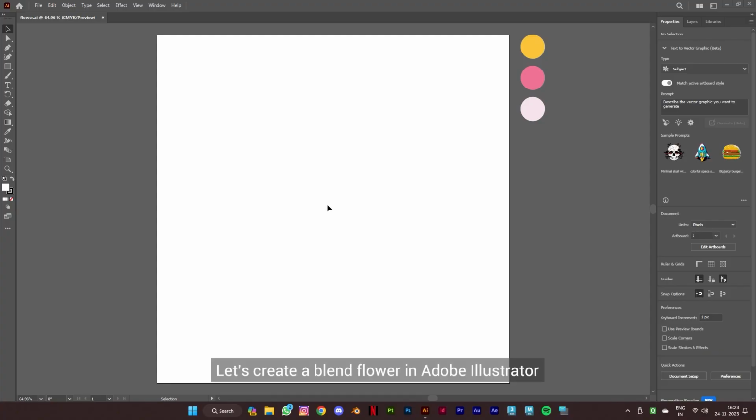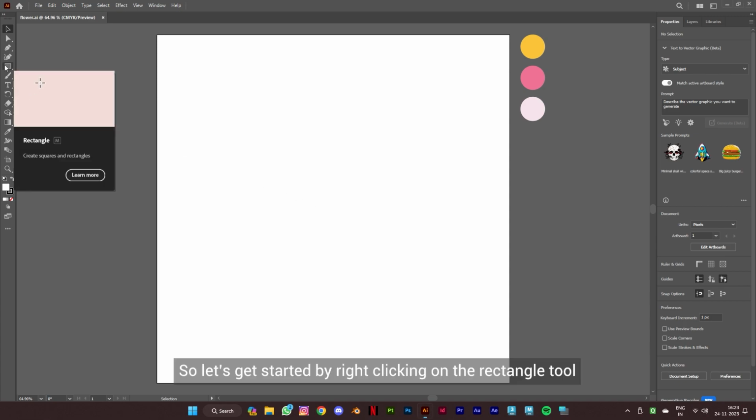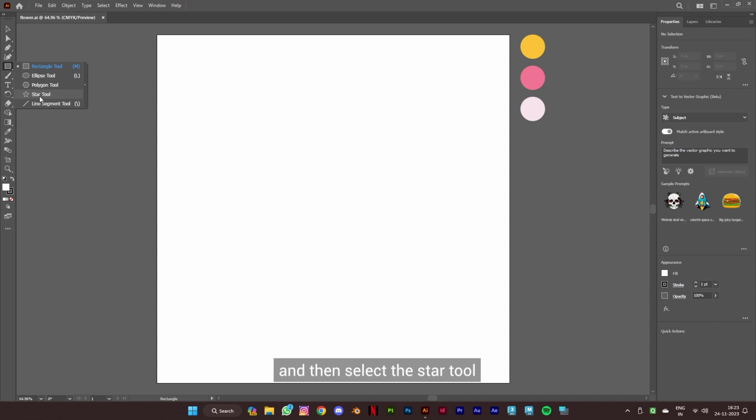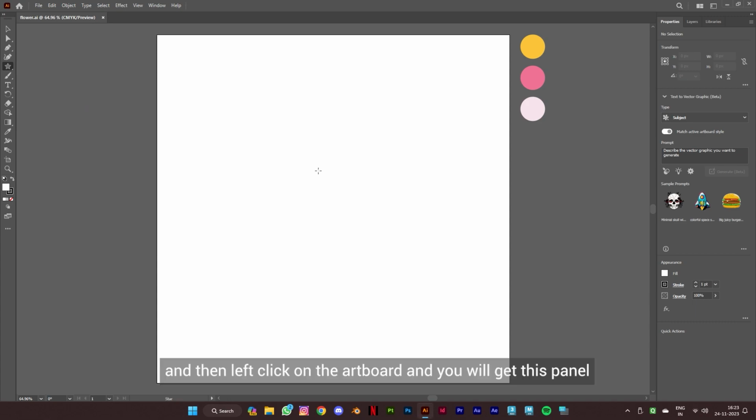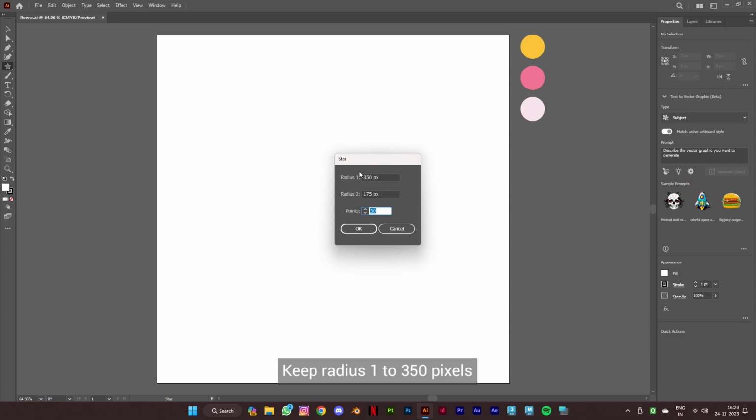Let's create a blend flower in Adobe Illustrator. I have kept my document size to 1080 by 1080 pixels with a resolution of 300. So let's get started by right-clicking on the rectangle tool, and then select the star tool, and then left-click on the artboard, and you'll get this panel. Keep radius 1 to 350 pixels, radius 2 to 175 pixels, and points to 30, and click OK.